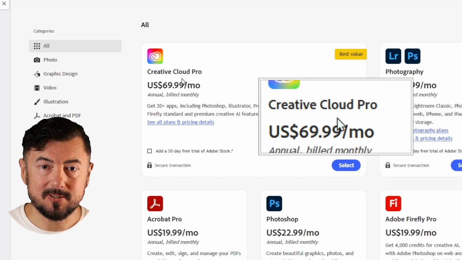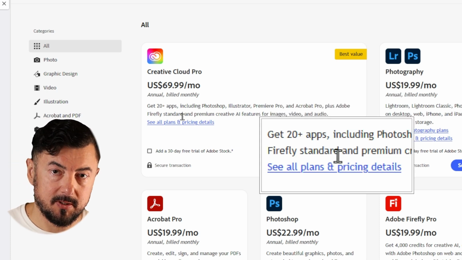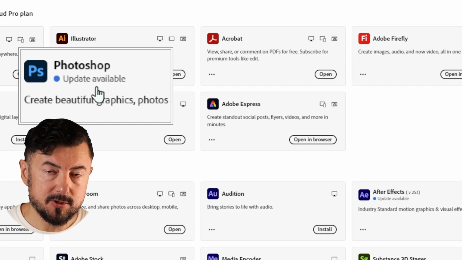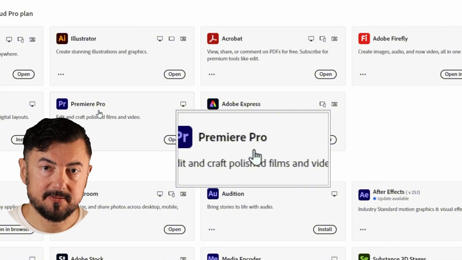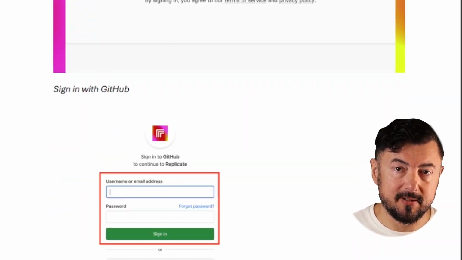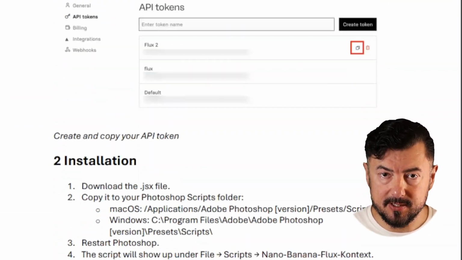Now it's time to move on to Photoshop. I use Creative Cloud Pro. This gives me 20 plus apps, including Photoshop, After Effects, Premiere Pro and others. The instruction on how to install this plugin in Photoshop I will give in the description.